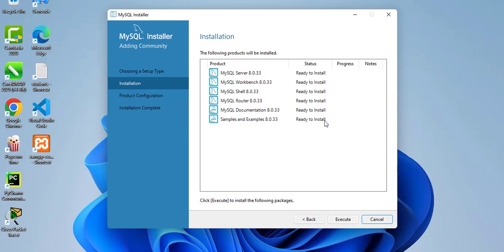These are the things that are ready to be installed: MySQL Server 8.0.33, MySQL Workbench, MySQL Shell, MySQL Router, MySQL documentation, and some samples and examples. You come over here and click Execute. This execution will take a while, so let me pause the recording until all the execution is done, then we will continue.